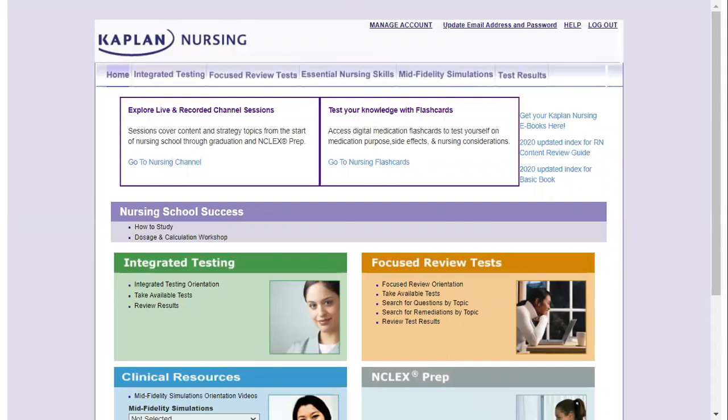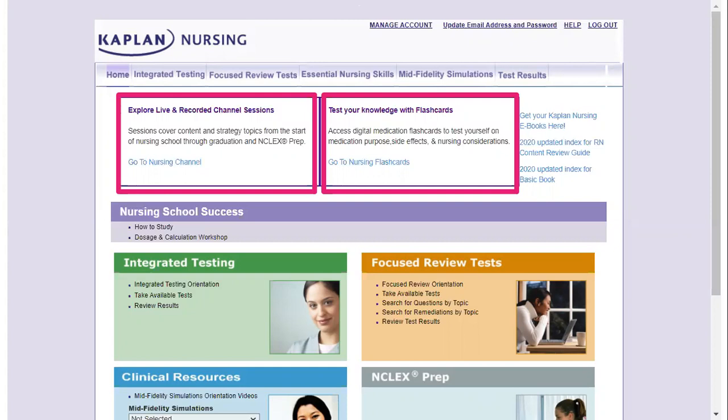So lots of information. Again, you're going to be using different pieces of this in different parts of your nursing school career. Across the top is always the banner headlines, and it's going to feature items of interest, things that are new. Right now, we're highlighting the channel sessions here, and we're also highlighting the flashcards, and I promise that I'm going to go into detail with both of those assets in just a little bit.